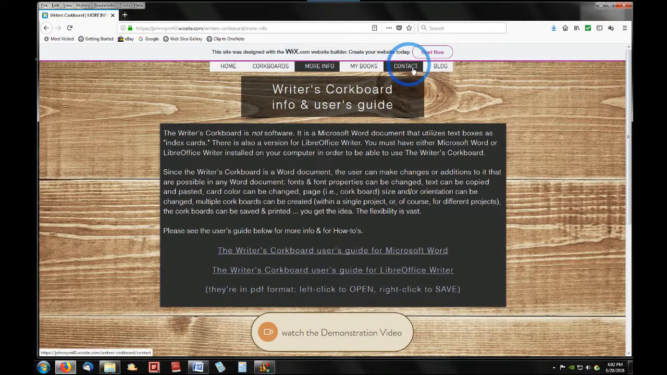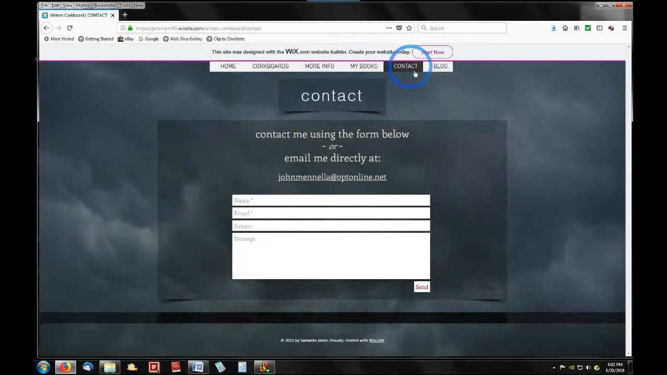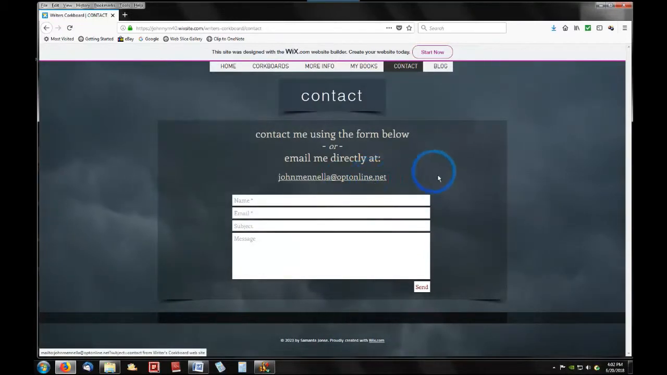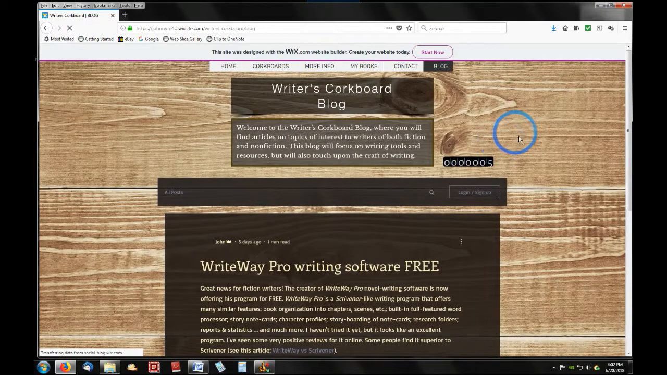If you'd like to contact me, there's a contact page. You can email me using the form or with the email address provided. There's also a blog. I'm going to post articles pertaining to writing on the blog. I'm going to focus primarily on resources and tools for writers, but I will occasionally post an article dealing with the craft of writing.